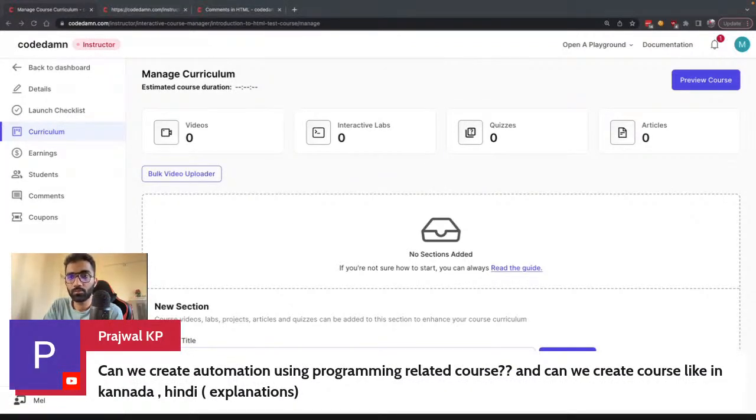Can we create automation using programming related courses, and can we create courses with Kannada and Hindi explanations? Yes, sure. You can create any sort of course. The title doesn't matter, because even if it cannot contain interactive labs, it can always contain videos. And you can create Hindi courses as well if you want, sure.